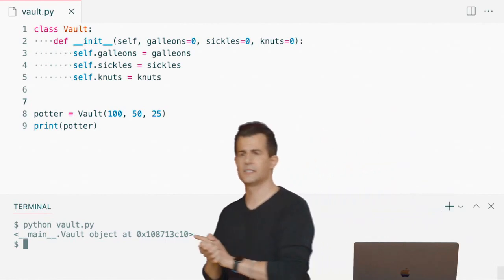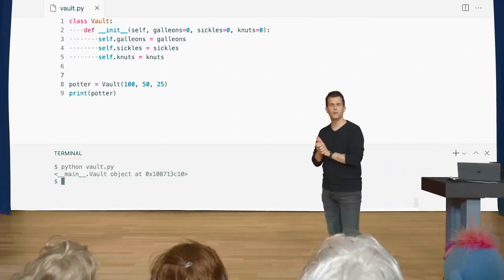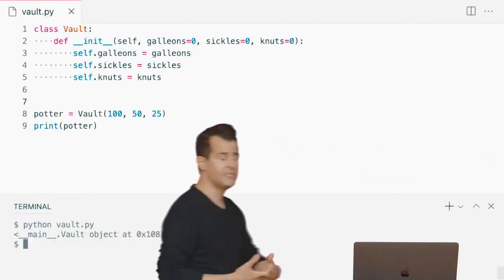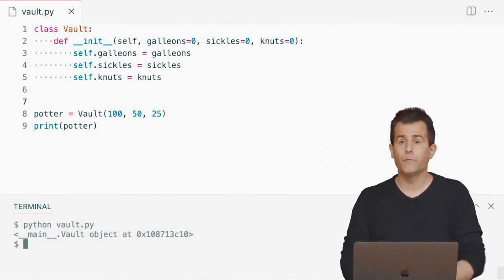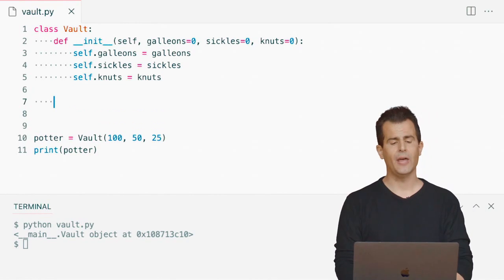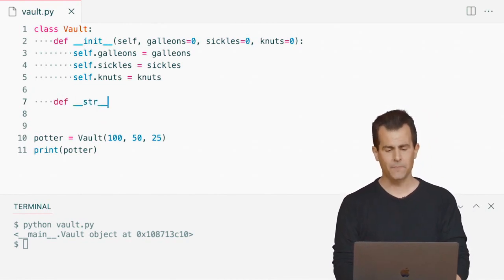How do I fix this? Thinking back to what we've done before. You have to use the __str__. Exactly. I need to use one of those special methods that comes with classes and define for myself how I want a vault to be printed as a string. So let me go ahead and do that. Let me define the __str__ method, taking in self as its sole argument here.